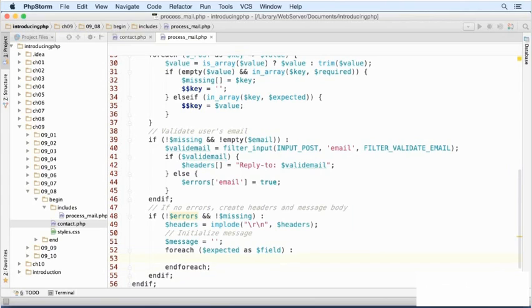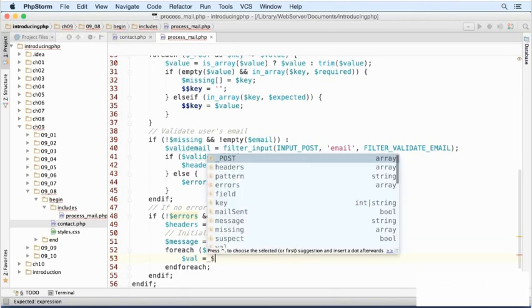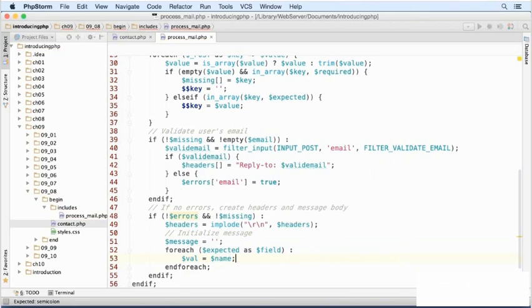Indentation is extremely important when you're working with complex script like this because it tells you the logic of your script. So inside there we need to handle the value that has been submitted in each form field, and I'm going to assign it to a temporary variable called val. And ideally what I'd like to do the first time it runs is to have name, and the second time that it runs I'd like this to be email.